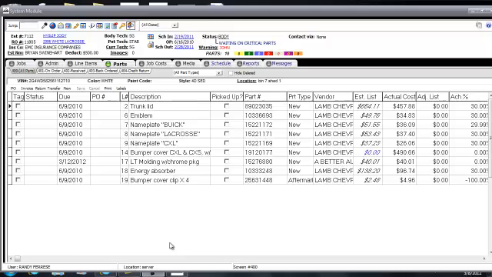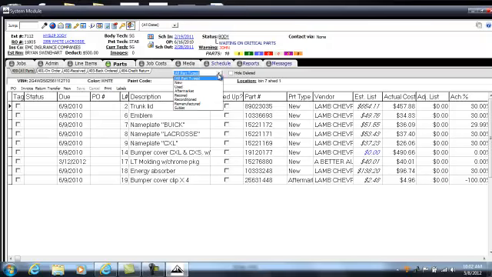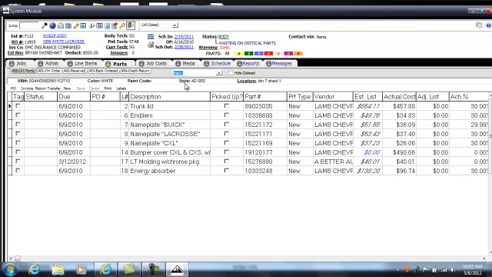Okay, we're going to go over ordering parts in Summit. The first thing we're going to do is go to the Parts tab, where you order your parts. What I like to do is sort to show just the new parts, so we can see only the new parts.